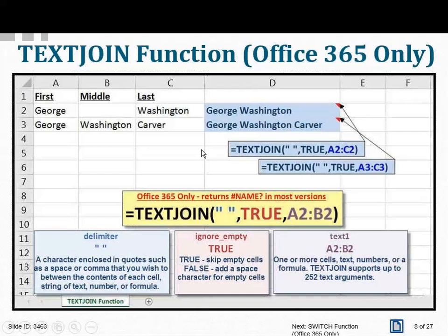We could put a dash there if we had different segments for an account number, and we wanted to create a combined account number that had some numbers and a dash and numbers and a dash. We'd be able to use TEXTJOIN for that, or to combine names together without having to spell out and pick each cell.